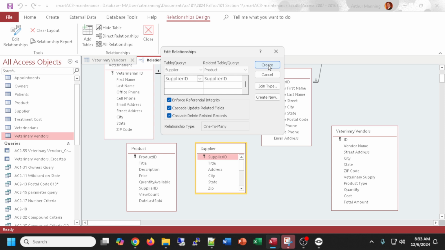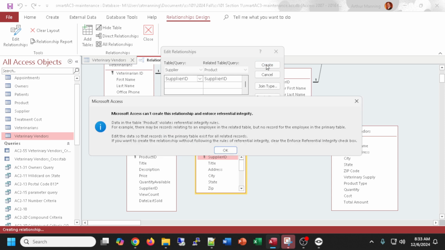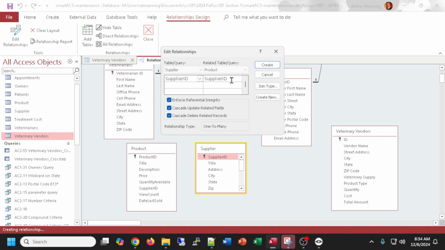Now we click create, and at this point, it'll check to make sure there are no invalid suppliers being referred to. If there are, it'll say, sorry, I can't create that relationship because, oh, look at that. The data breaks the integrity rules. There must be a supplier that does not exist being referred to in the supplier table. So it will not let me enforce referential integrity.